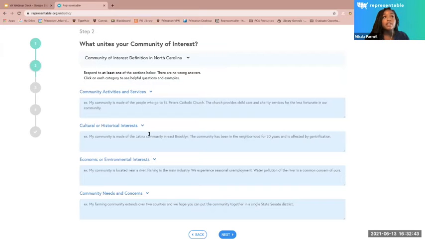The next page here is the survey page. This page is also unique to Representable. And what it does is two things. One, it helps the user to think about what they might want to include in their community before they get started with drawing it. So maybe you're not totally sure what a community of interest looks like for you. This gives you some ideas of the types of things that you might want to include.